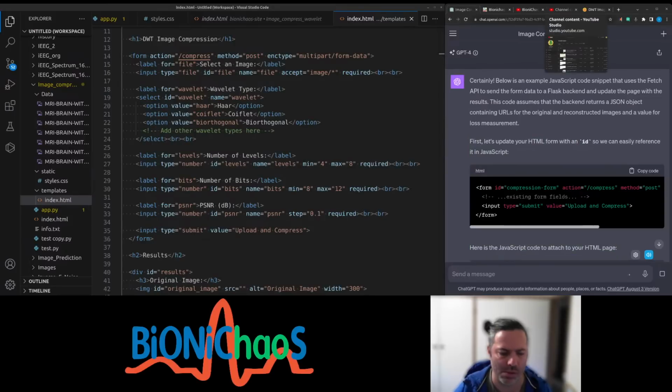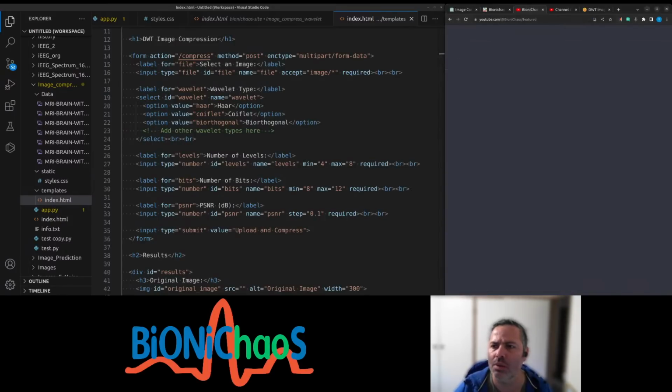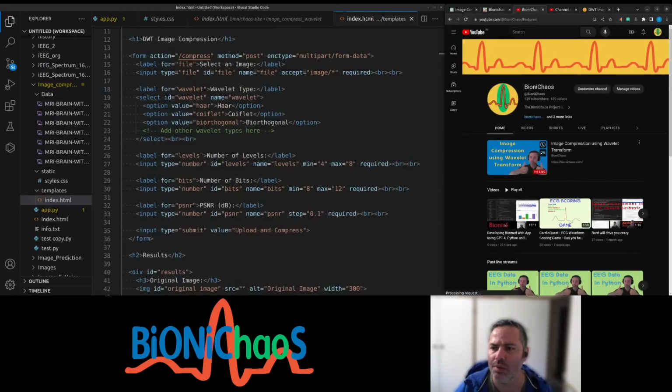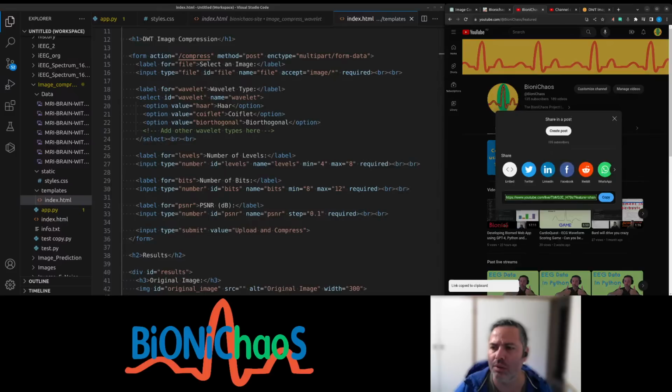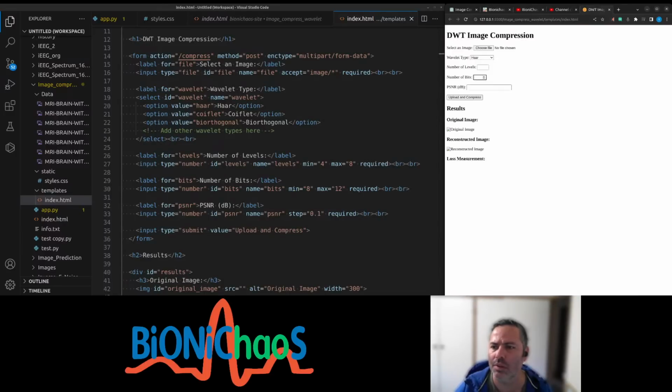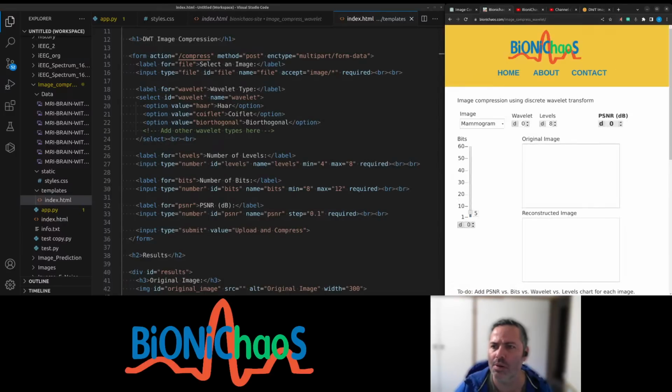In this example, once the form is submitted, the default form submission is prevented using event.preventDefault. The form data is captured and sent as a POST request to the compress endpoint on the server. The server processes the image and returns a JSON object containing the URLs for the original and reconstructed images and the loss measurement. The DOM is updated with the new images and loss measurement.